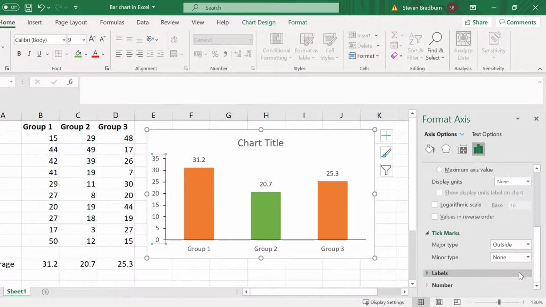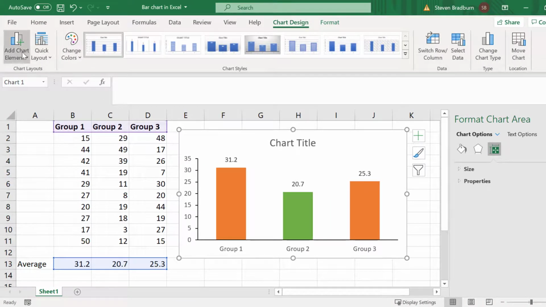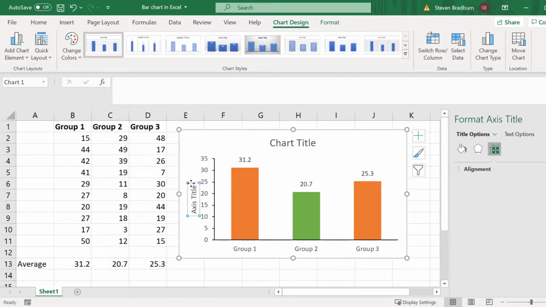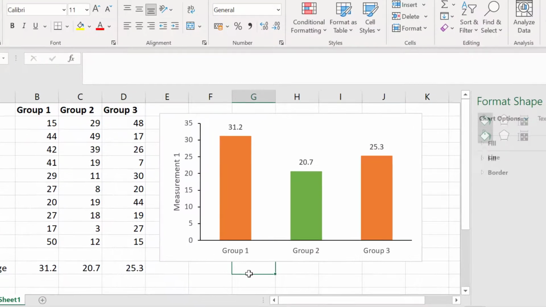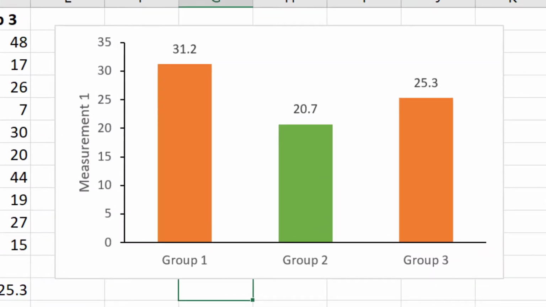I will also add in a y-axis title by selecting the graph and going to Chart Design, Add Chart Element, Axis Titles, Primary Vertical. I will call this axis measurement 1 as an example. And finally, I will delete my graph title. And there we have the finished product. You now know how to create a simple bar chart by using Microsoft Excel.